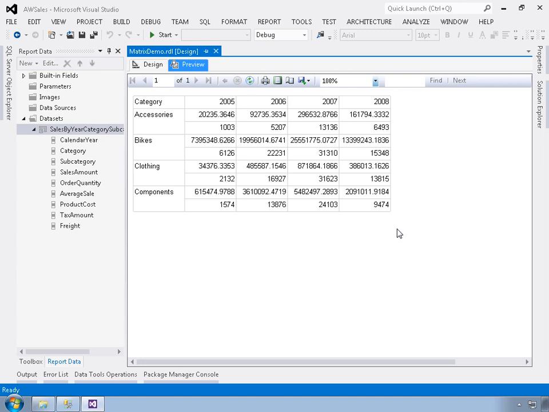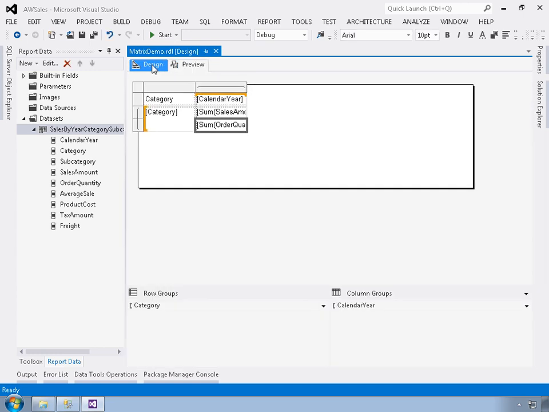So again, it has rows for each category and columns for each year. All right, so I'm going to go back over to design so that I can add some totals and improve the appearance and formatting.